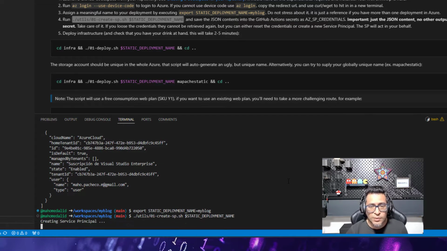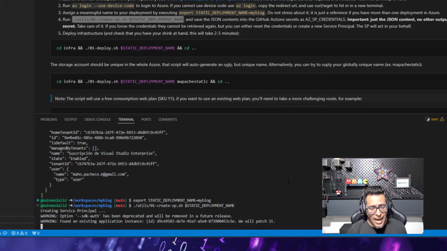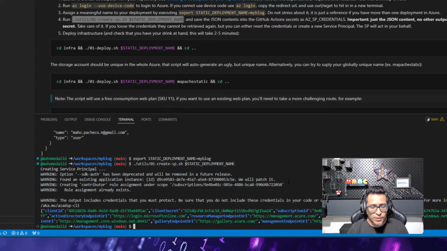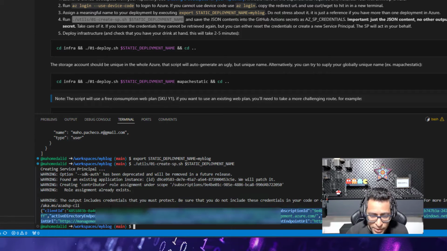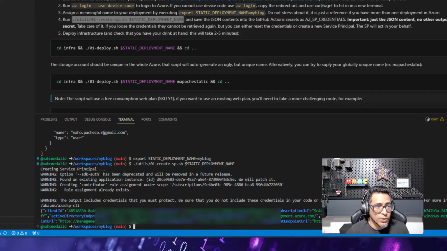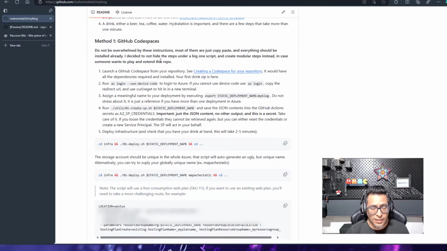So I will just create my service principal. The service principal will act on your behalf, so you don't need to provide your credentials. I will copy all of this and check that it's only the JSON file, and this is a secret, so you won't be able to regenerate this.